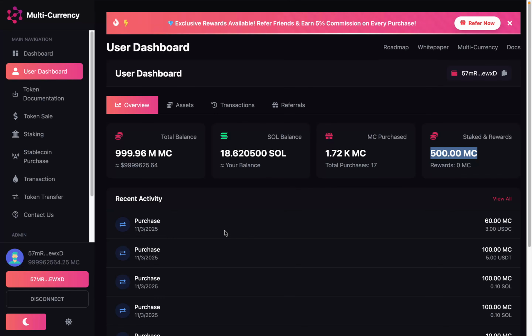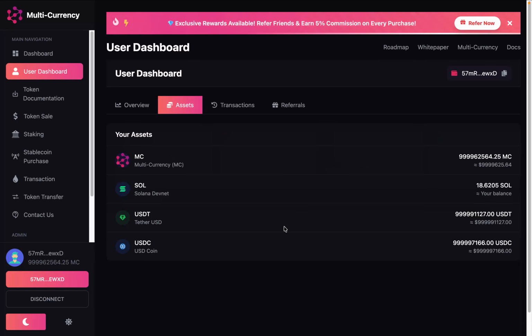So that's the overview. Now if you come back to the assets, here you will find the balance of the assets which you have in your wallet. So this is the token which we have as a pre-sale, and I have this much balance. If I show you the SOL balance, this is the SOL balance, this is the USDC balance, and this is the USDC balance in the asset field.